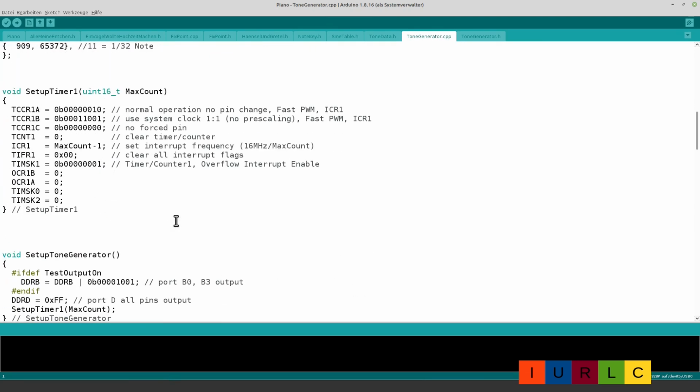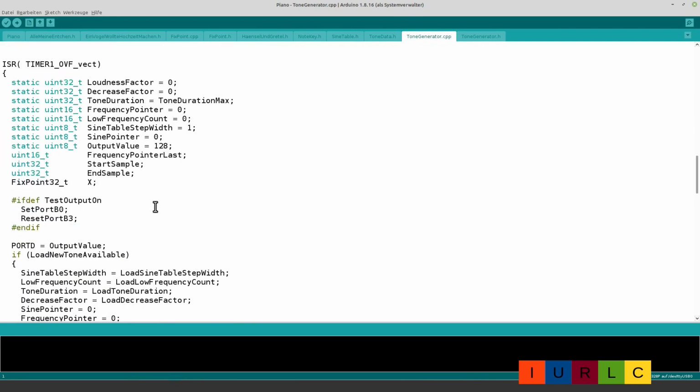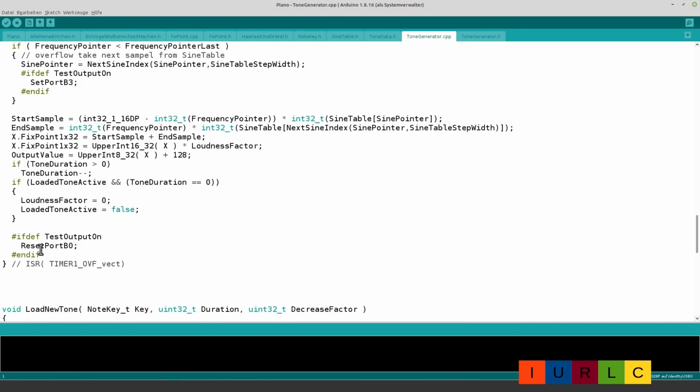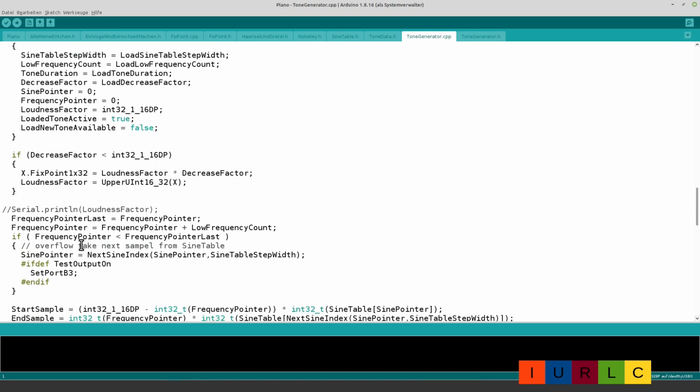Now let's go to the interrupt service routine. Variables marked static will hold their values over the complete program execution time. The other variables hold their values only while the interrupt service routine is active. With port B0 we measure the execution time of the interrupt service routine. At the beginning we set the port B0 to 1, and at the end of the interrupt service routine we set port B0 back to 0.